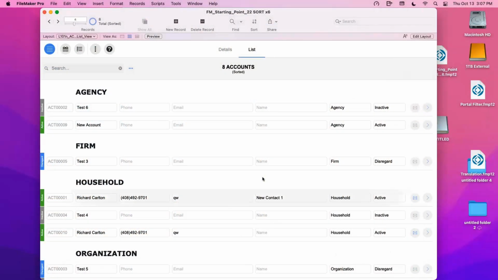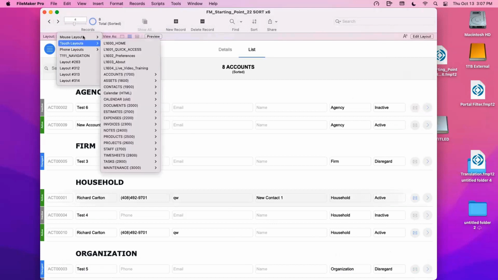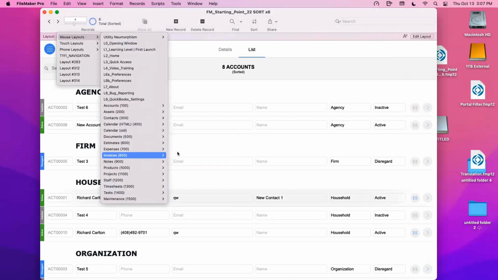So let me share my screen right quick. Here is what we talk about. We talk about this. So we all have this. So let me show you their invoice layouts.